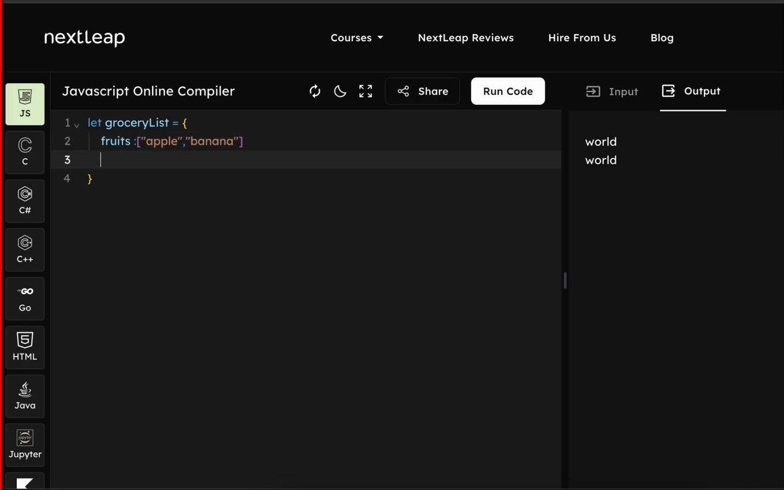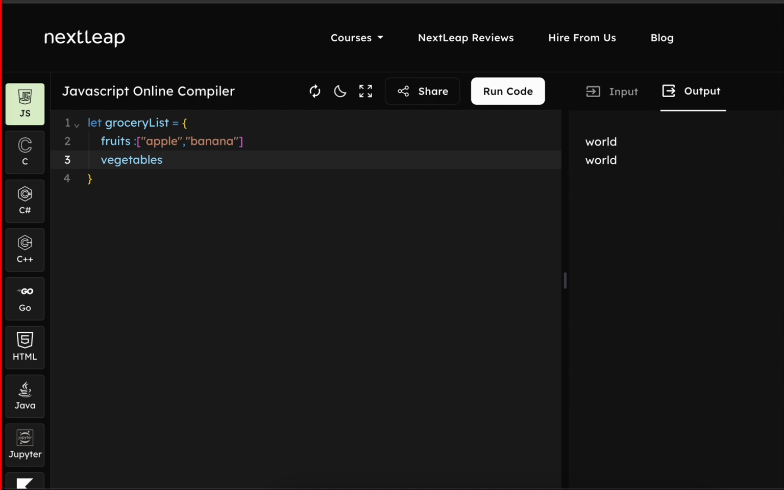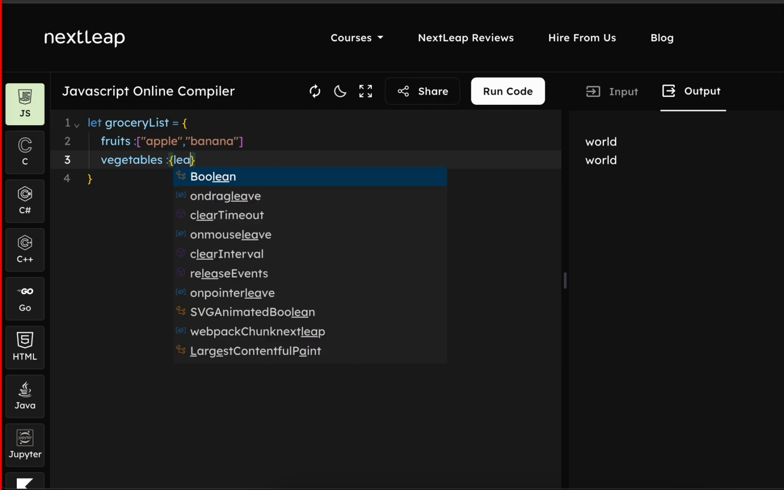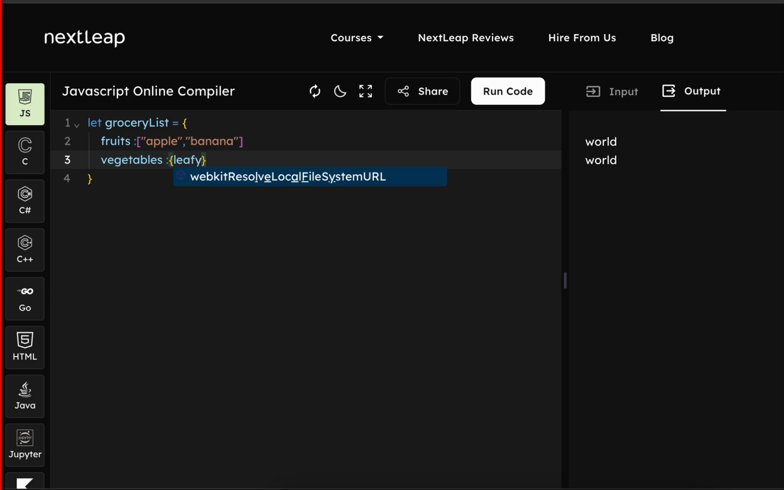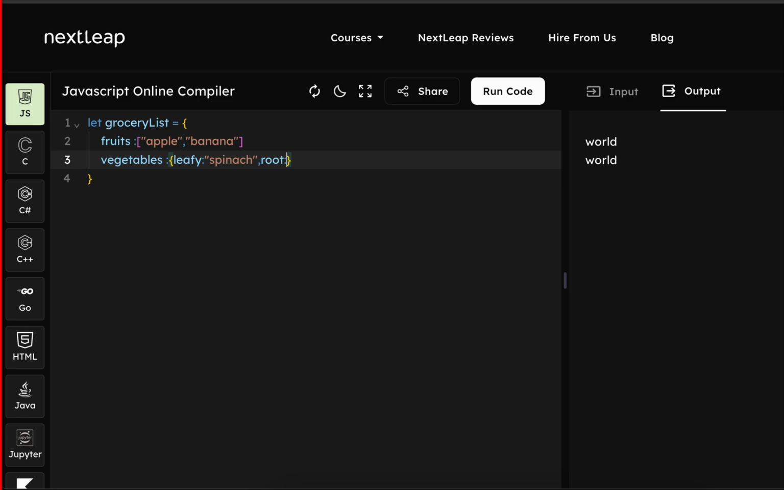Okay, next thing, it's vegetables. Here I will store vegetable things. Suppose it is a leaf kind of thing, we can use the spinach. And one more thing, the root. So we can use either carrot or potato. Okay, so this is one object.